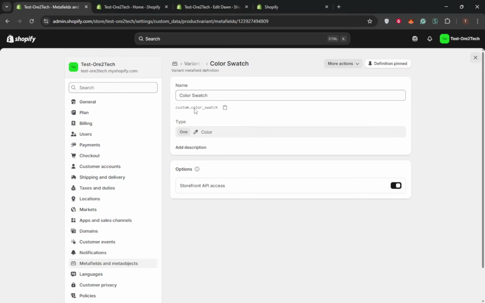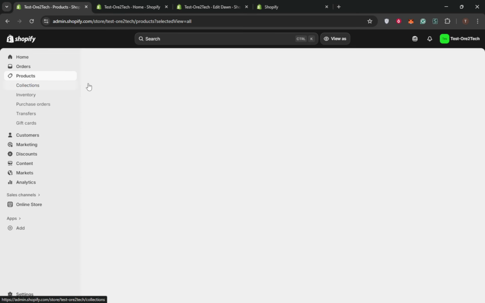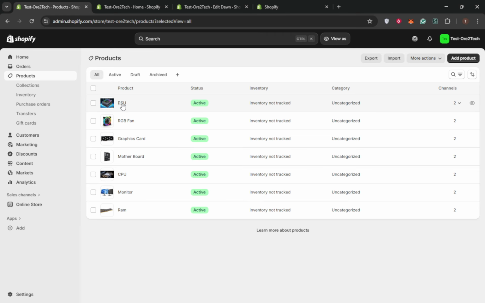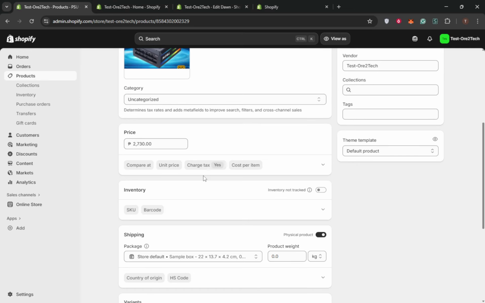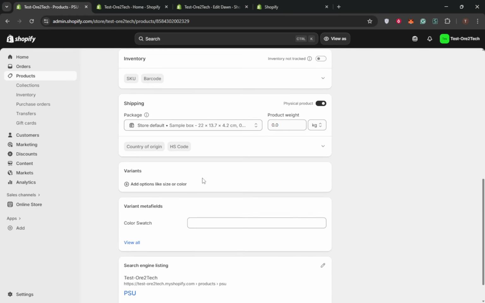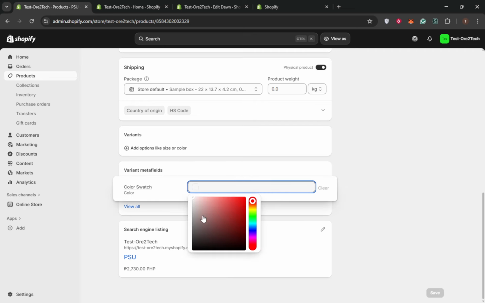Next, assign values to each variant. Go to Products, open a product, and select a variant. Scroll to the meta fields area. Enter a color value if you used the color type, or upload or link the swatch image if you created the image meta field. Repeat for each variant so every option has a matching swatch.